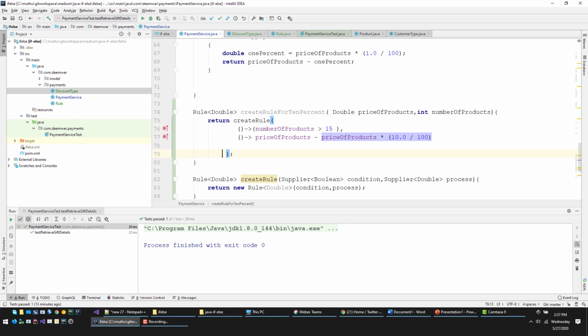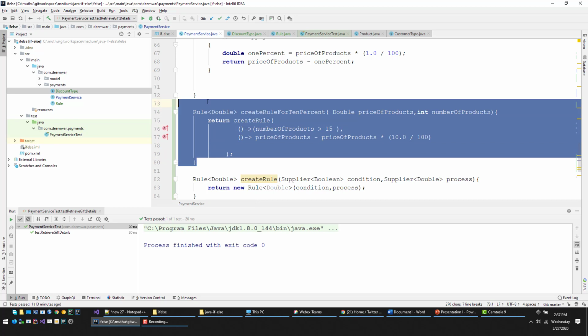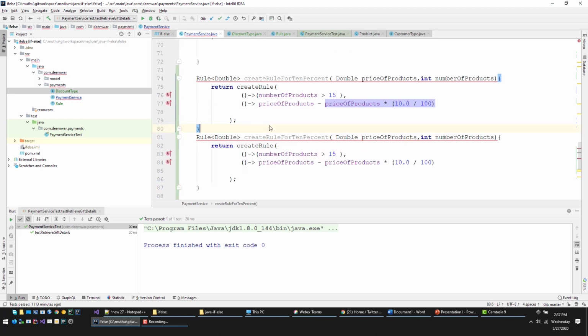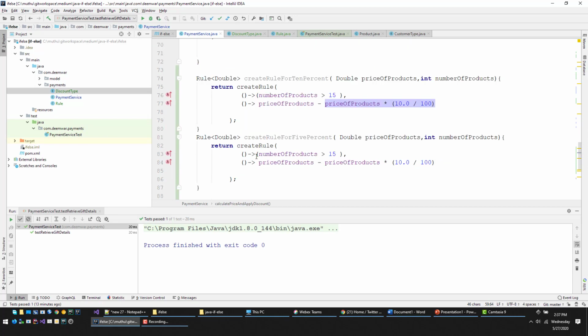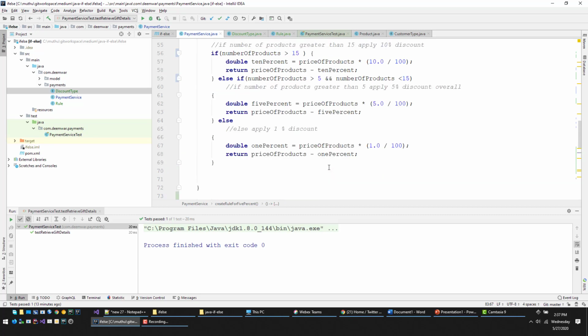Okay, so this is one thing, and then we need to do it for 5%. For 5%, the condition is, and then the response is just 5.0, right? Yeah.